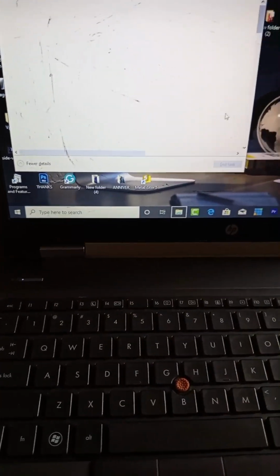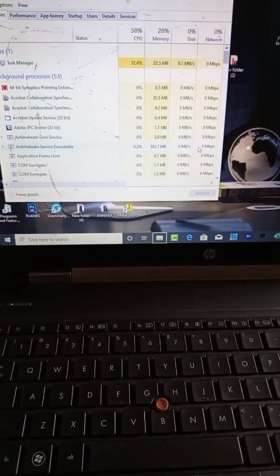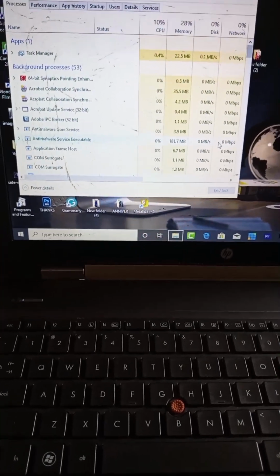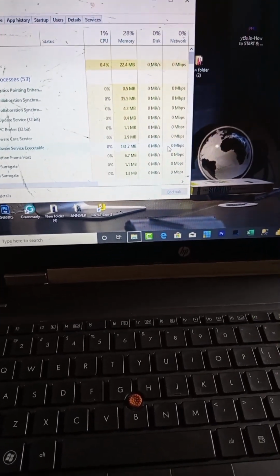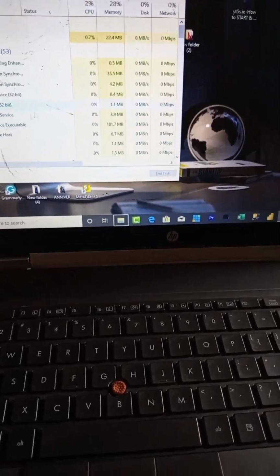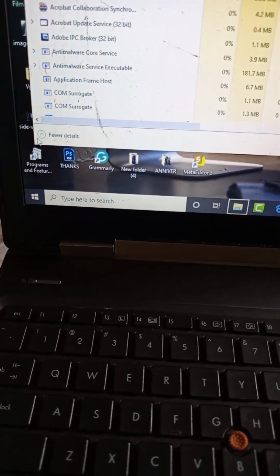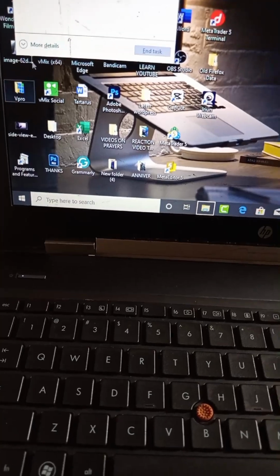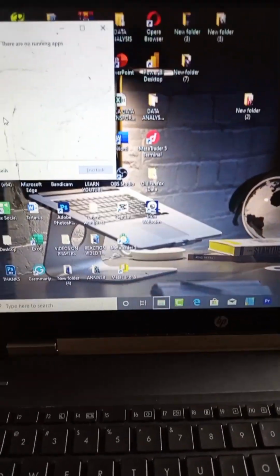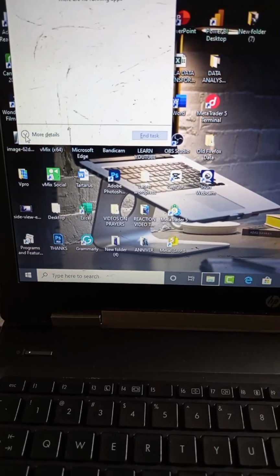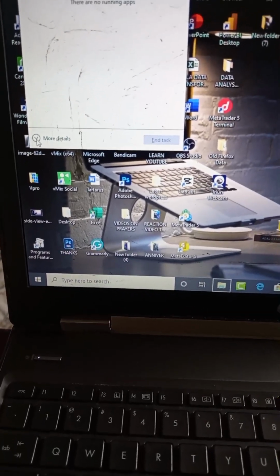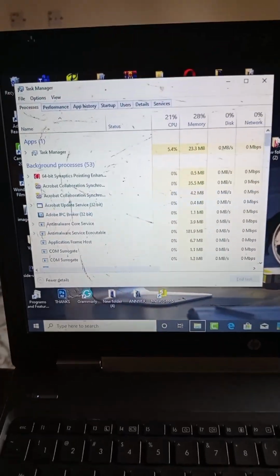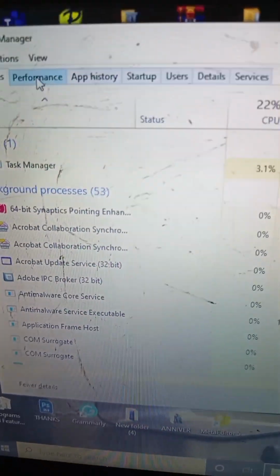Then this is what you will see coming up. Once this is up like this, in case you did yours and it didn't come up like this, you go down. You can see where my keyboard is. This place, you can touch here. See, it has minimized. If yours opens like this, click here where they wrote more details. It will open up. Then you go to performance.